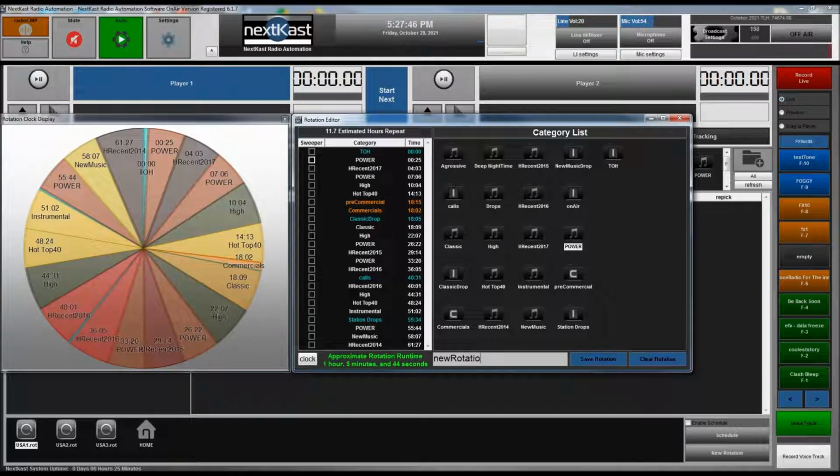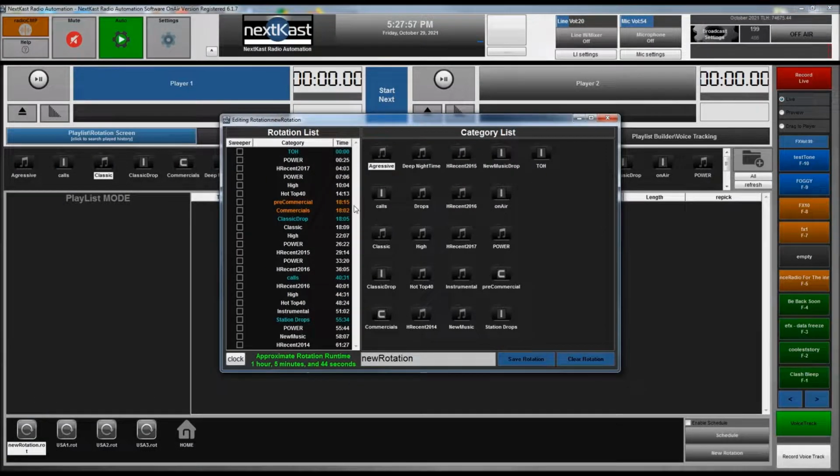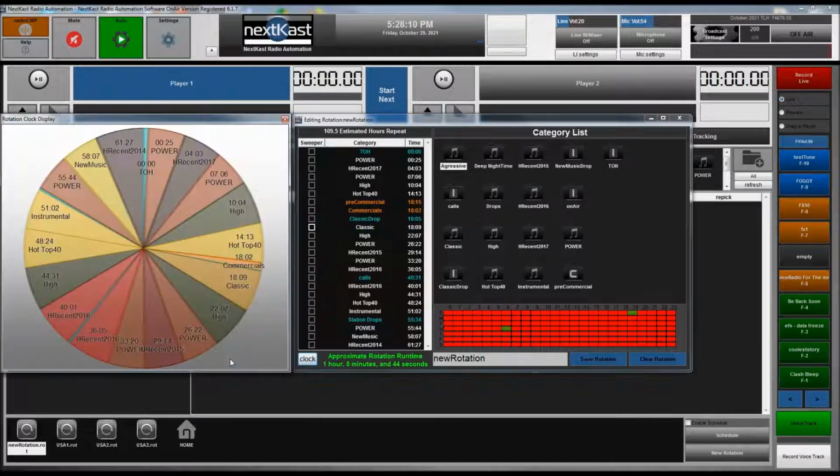So I'm going to go ahead and name this new rotation and save it. And then when my rotation gets saved, you'll see it here on the bottom, and I can go ahead and click it if I want to edit it. And you kind of get the idea here. I told you about the 1 hour and 10 minutes. I showed you the clock. And okay. So one other thing I want to mention here.